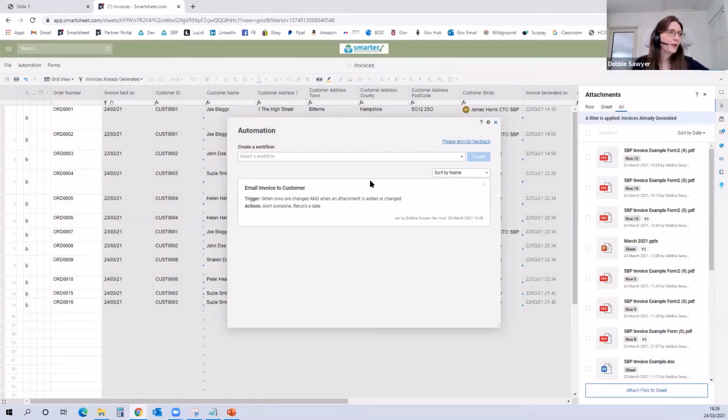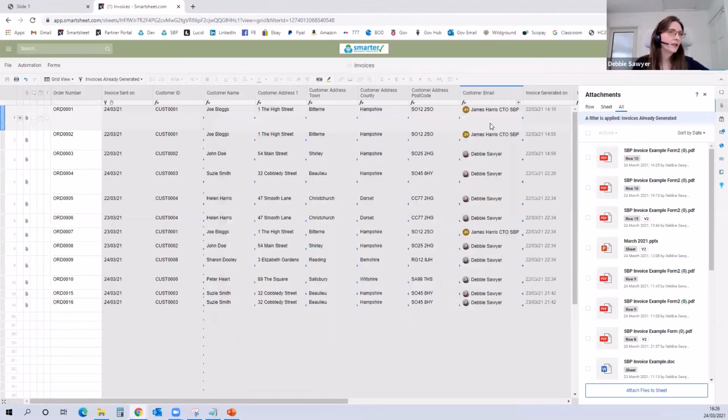The only drawback with the email automation is that in order to attach the PDF to the email, you have to send a link to the sheet within the message, and that might not be ideal. If you haven't shared the sheet, the recipient wouldn't be able to follow the link to the sheet. But sometimes people don't really want to send a link to the sheet to a customer because they don't want them to be able to get in the back door and see any of this information.